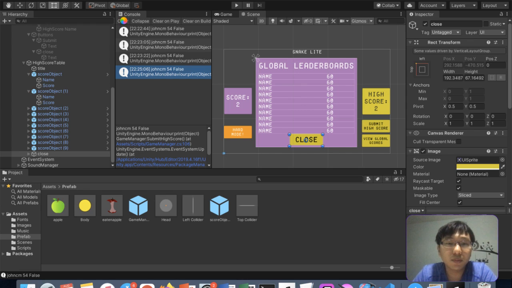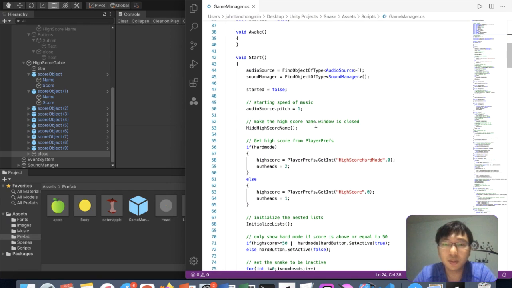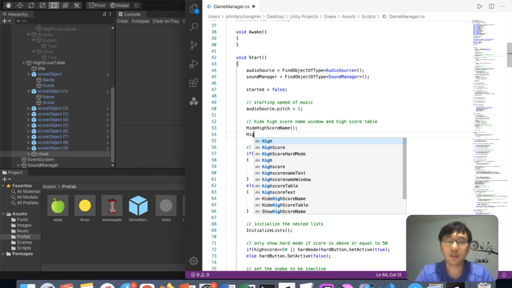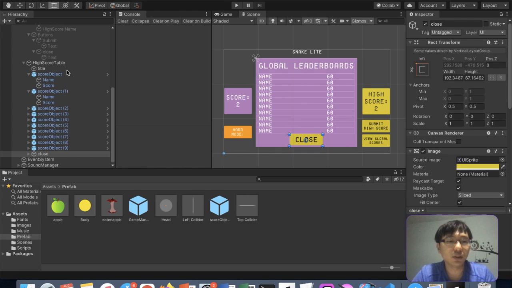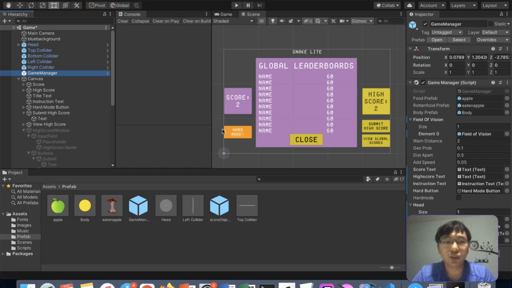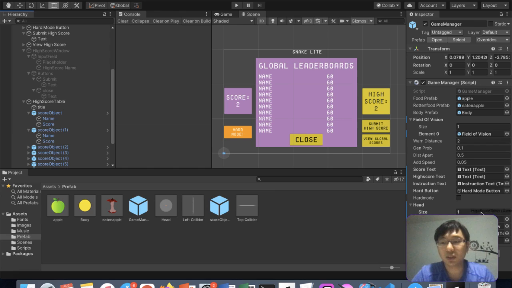So that's what we need to do right now. And at the beginning of the game, we would like to also hide the submit high score name window and the high score table. This is what we will do. We'll hide the high score table. Okay, so in the high score game manager, we need to put in the high score table. So let's put in the high score table.